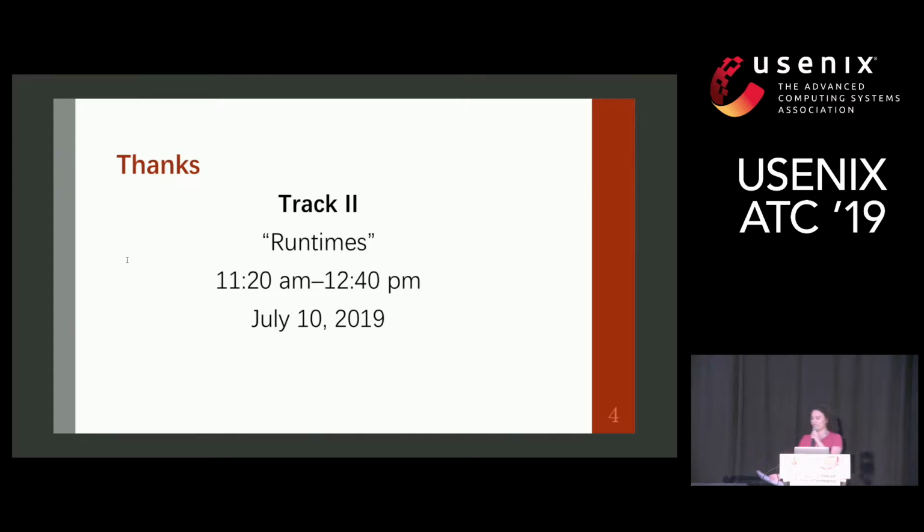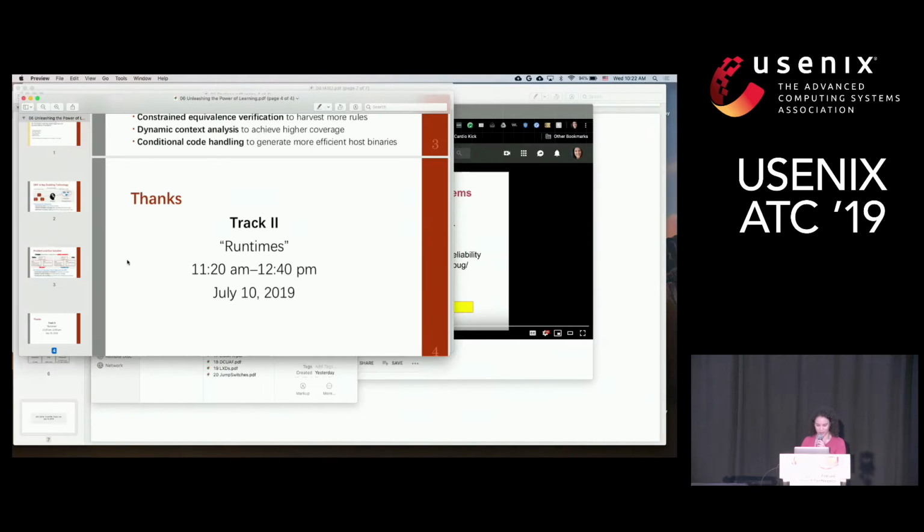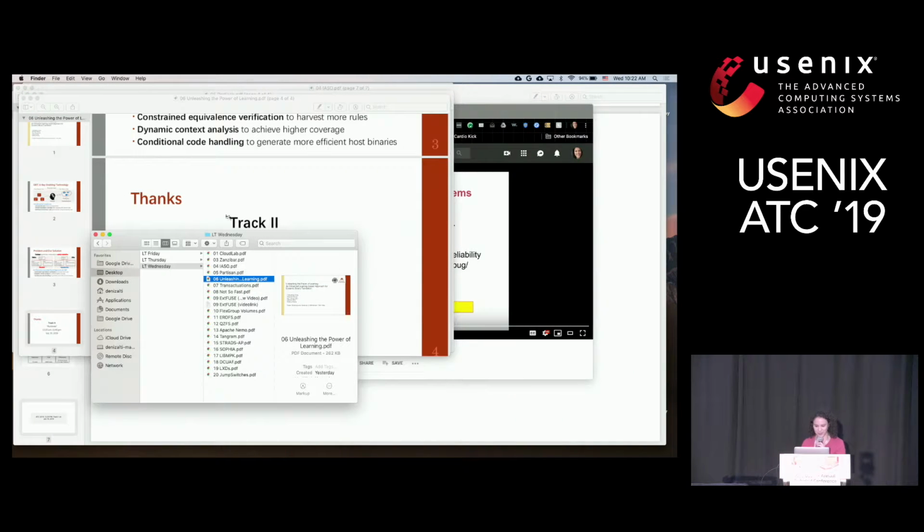Next, we have Transactuations, one of the Best Paper Award recipients.